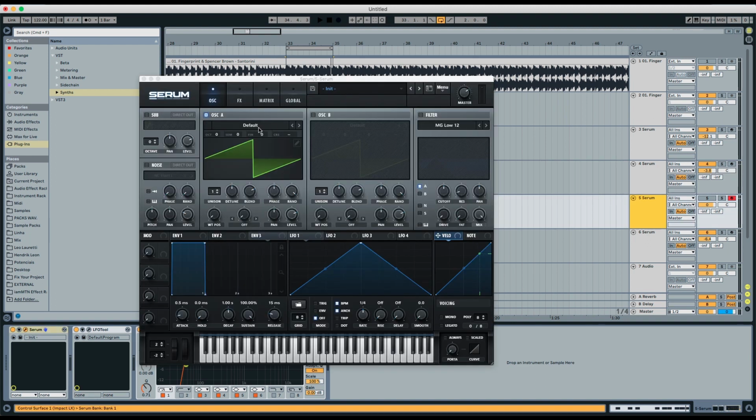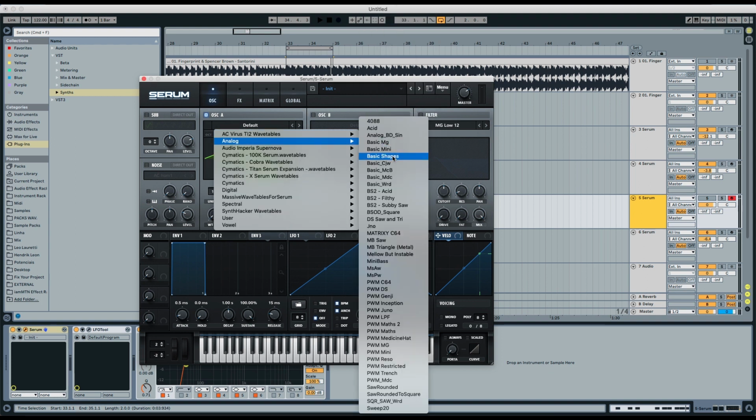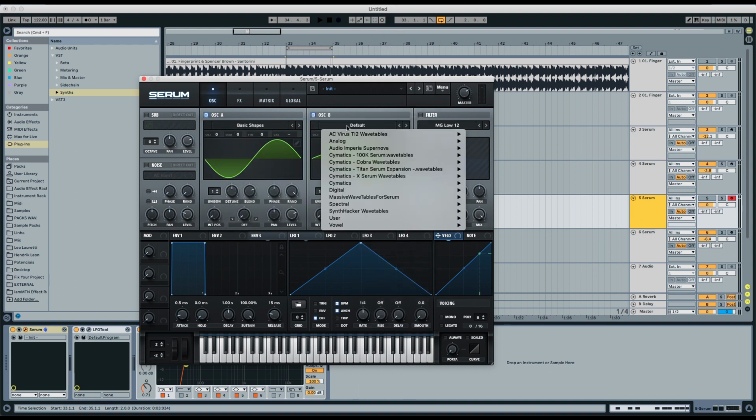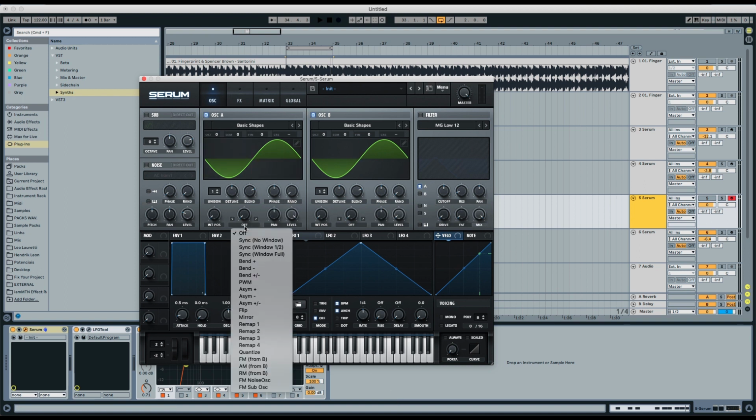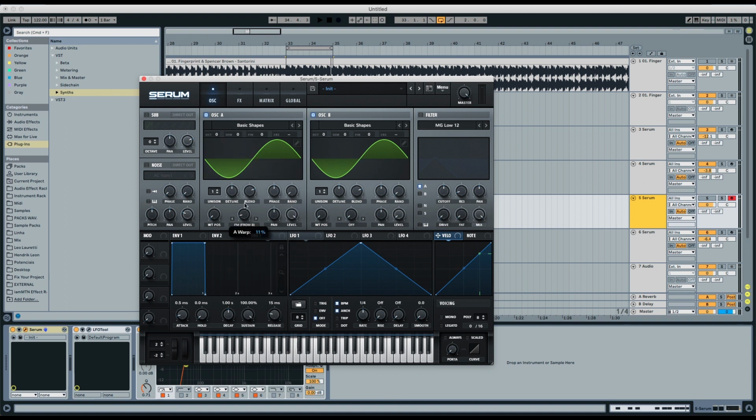Starting with the initial preset here on Ableton, we're choosing an analog basic shapes. We're also choosing basic shapes over here. We're putting the level all the way down in oscillator B, and we're putting the master all the way up. We're putting the randomness all the way down, and we're bringing the FM level from B to around 35%. This is how it sounds right now.